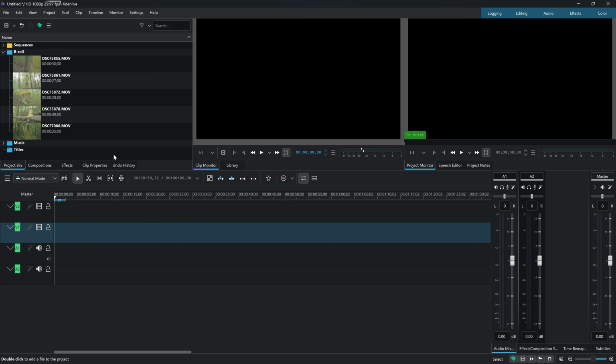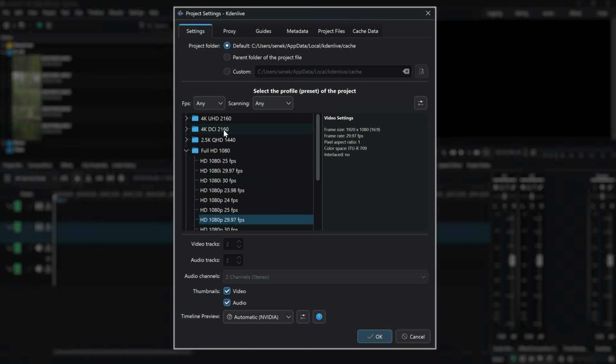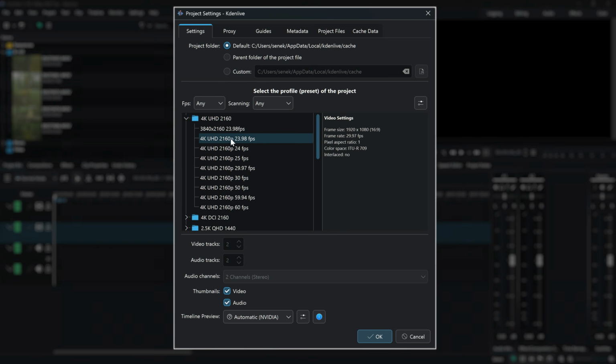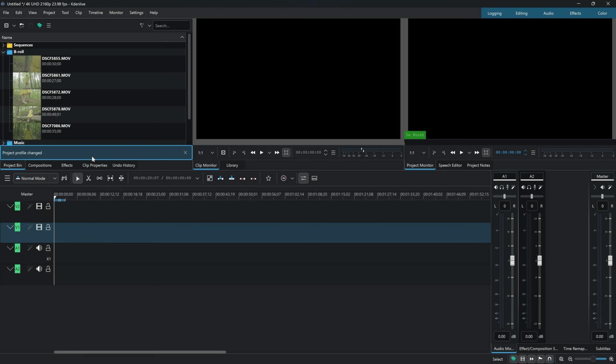So you can do that and it'll update the project settings automatically, or you can go to your project settings, and then change your project profile from here manually. Now my files are 4K UHD and 23.98 frames per second, so I'm just going to switch that manually and we'll be good to go. And we got the notification saying that it changed, and we have our project settings matching our footage.